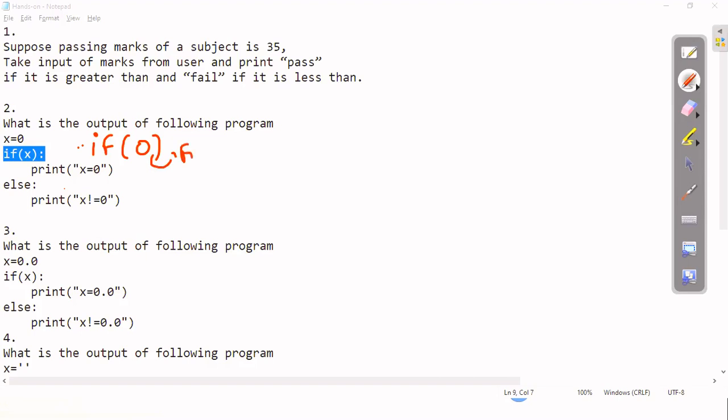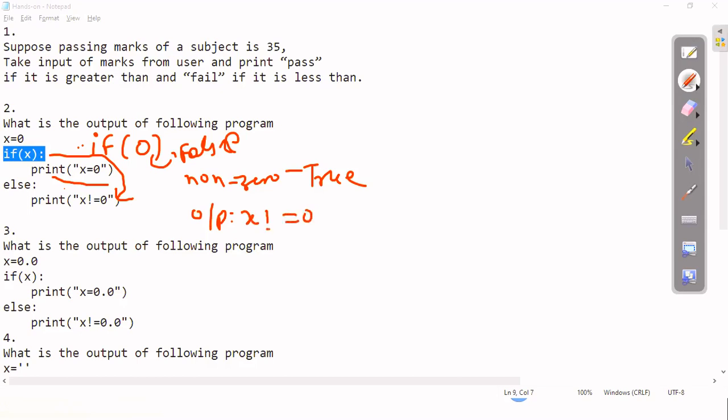0 means false. When it is false, the control is directly transferred to the else block here. The control directly transfers from here to this block, because if it is 0, that means the else block gets executed. If it is non-zero, non-zero means true. When that is true, then it executes this block. In this case, the output is x not equal to 0 gets printed because x is equal to 0, and 0 means false.